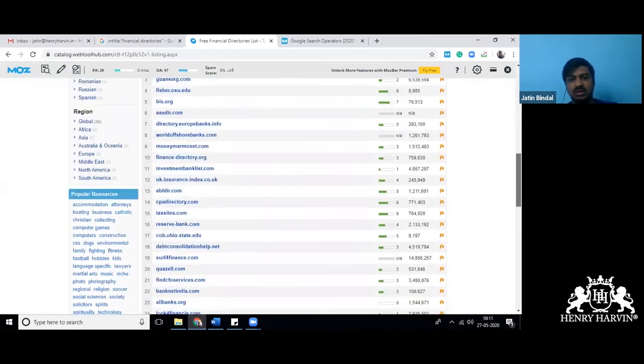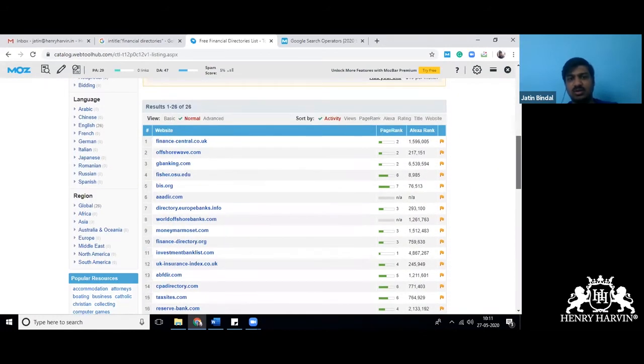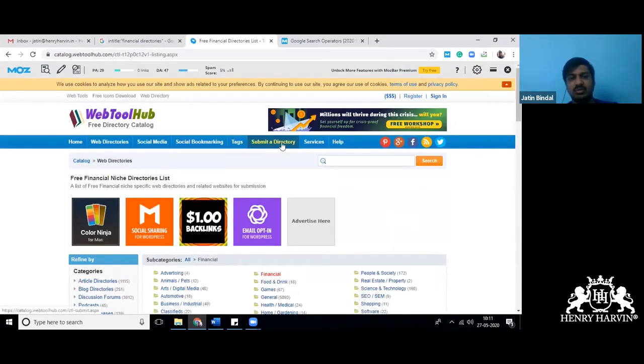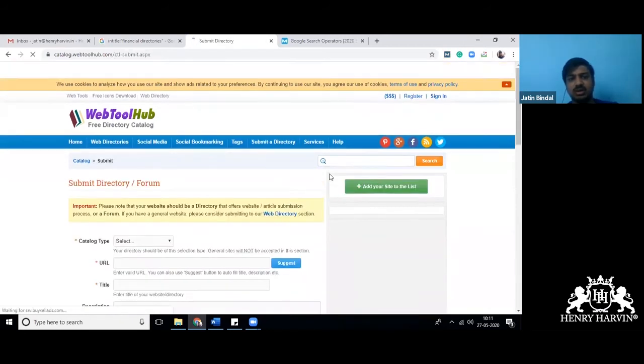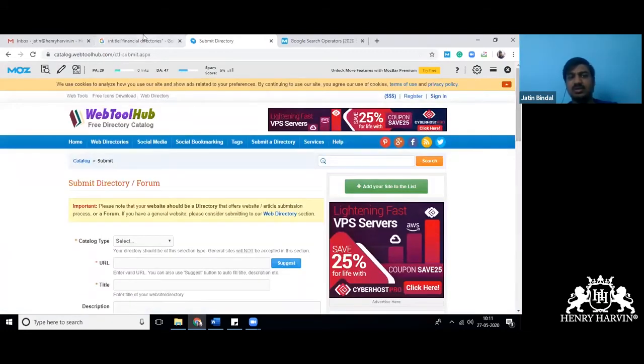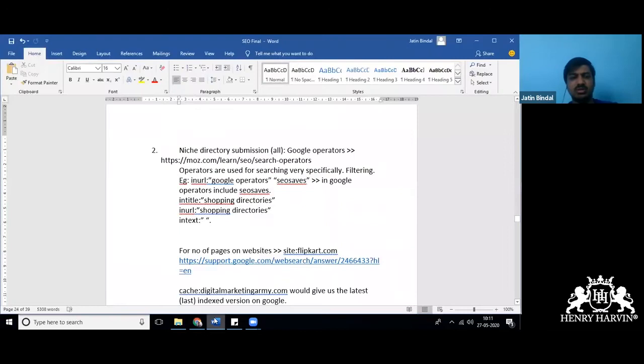Then these are the websites which are submitted in this directory. If you want to submit, click on submit the directory, put the details over here. That's it, very similar to what we did yesterday. The submission process changes a little with each new website because every website has a different format. But moreover, the things remain the same. There will be a description, there will be a title, there will be a URL which they will be asking for, and the email ID through which you are submitting. This is the basic process.